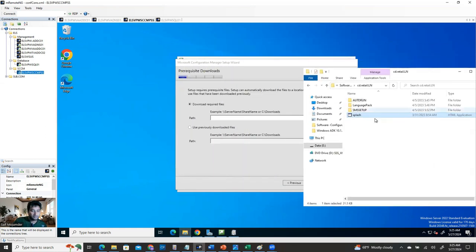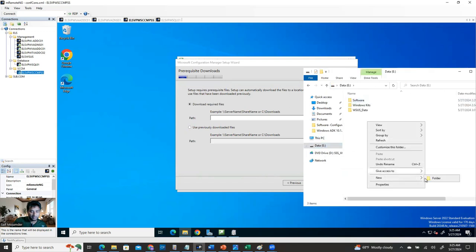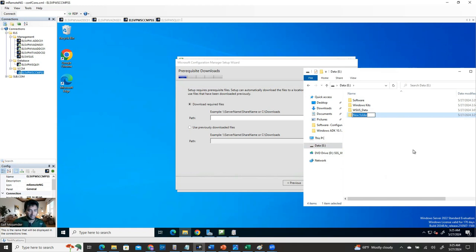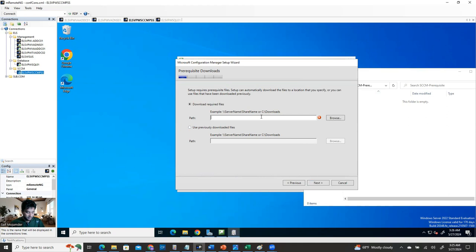So what I can do, on the E drive, I'm going to create a folder. I'm going to create a folder on my E drive and name it SCCM-prerequisite. Okay, so now I can just copy the path and paste it here.